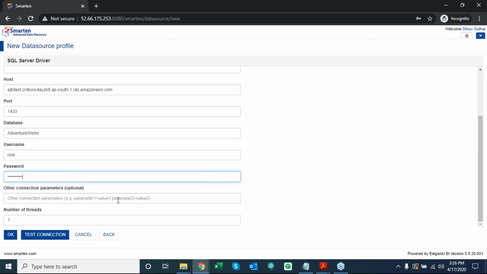We can also change the number of threads. Let's say you have a huge amount of data and you want it to be processed faster, in parallel. If you want to do the parallel processing, then you can change it. Let's say if you have a powerful database and this Smarten server is capable of fetching the data in parallel, then we can increase the threads to 2 or 3 according to your requirement. So that we can do.